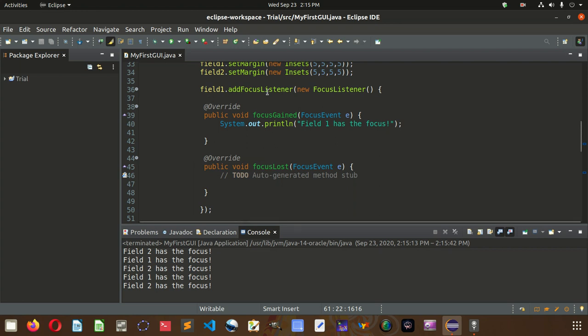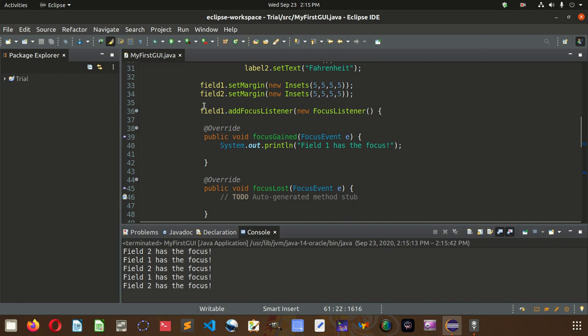So that's how you add a focus listener to your object. You use the add focus listener method, and we create a brand new focus listener while we add it, and we get to choose what our focus gained and our focus lost methods do. That's what we're going to do in this particular video.